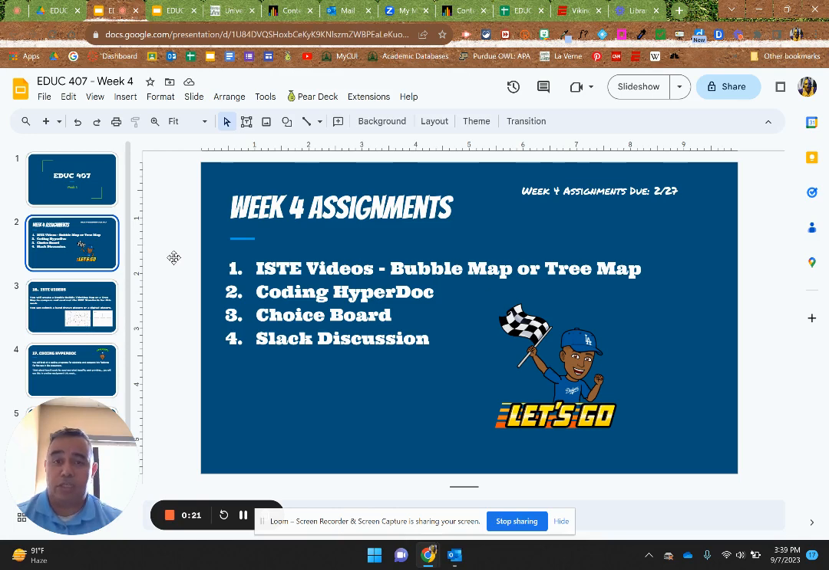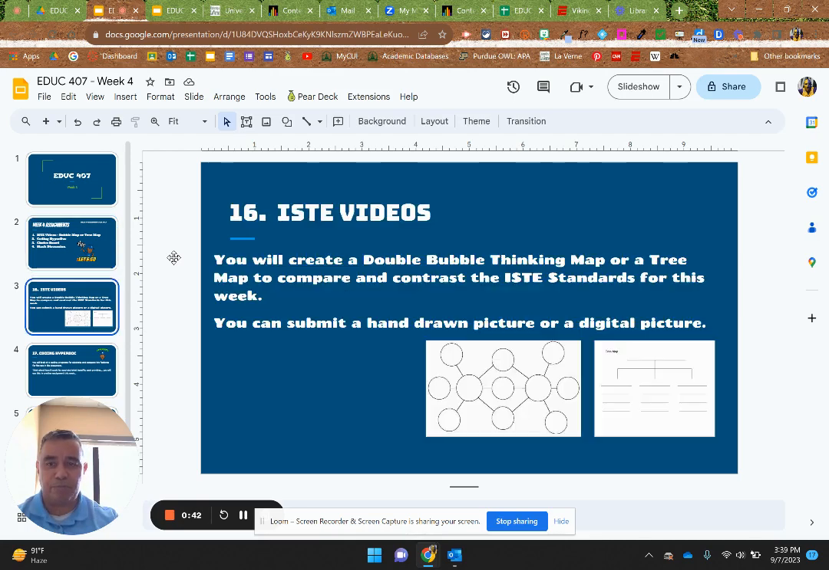The first of which is dealing with some videos and creating what we call a bubble map or tree map. You will have a coding hyperdoc that you'll have access to, that you're going to check out some coding programs. And you'll have a choice board activity, which I'll describe in just a little bit, as well as a Slack discussion regarding the coding hyperdoc that you'll work on. So let's kind of get into it real quick.